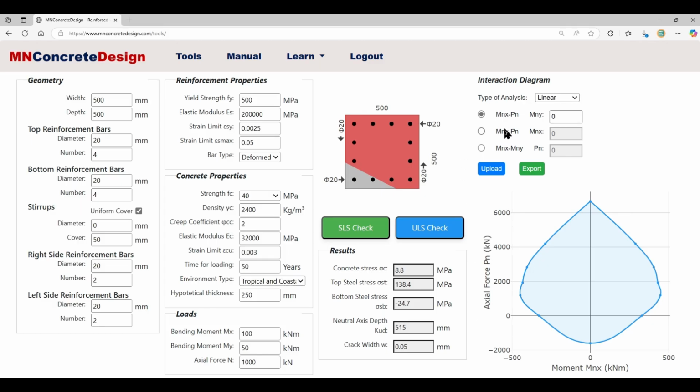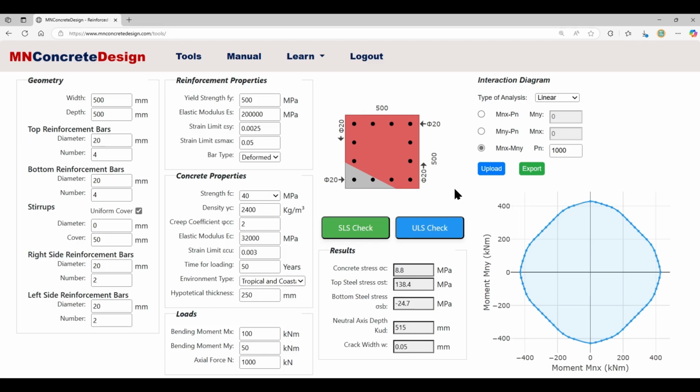Here you can actually toggle and choose different diagrams. You can have the bending moment around the vertical axis versus the axial load, or the two bending moments for a given axial load. In this case, let's say we have a 1000 kilonewton axial load. We just re-click the ULS check and it will rerun the analysis, and it will give you the two bending moments for the given axial load, like this.